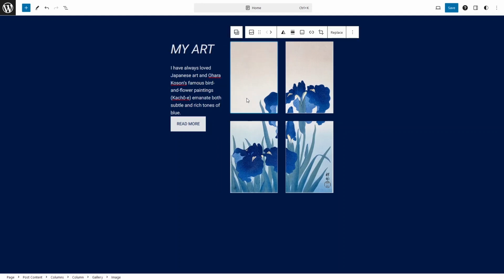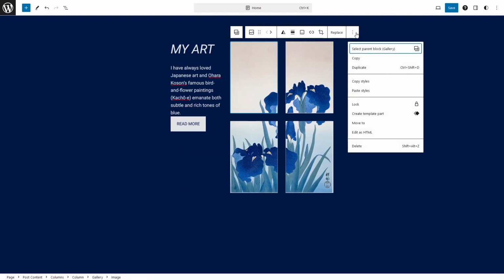So let's click on the image and click on Replace here. As you can see, we have the Replace button and we also have this Filter button. We have this Align button for our image and we have this Add Caption. If you want to add the caption to the image, you can do it from here. And if you want to add a link to your image, you can do it from here. And if you want to crop the image, you can do it from here. And in the last, we have these three dots. So you can copy, duplicate from here, and you can also see the other options here.